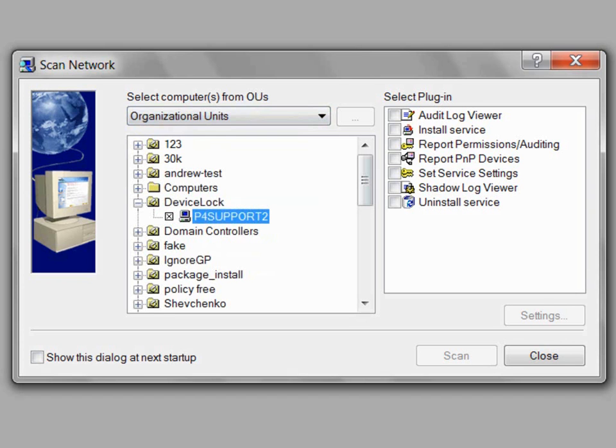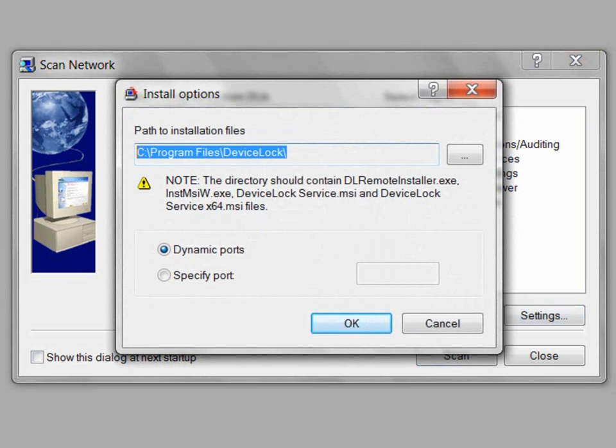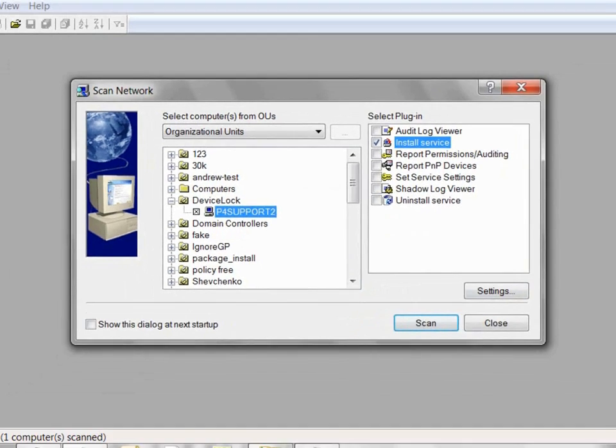Then, select the Install Service plugin and press the Settings button to locate the directory that contains all of the service executable files needed for installation. You can also instruct DeviceLock service to use a fixed TCP port for the communication with management consoles. To use dynamic ports for the RPC communication, select the Dynamic Ports option. Once you have set the parameters, press Scan to install DeviceLock service to remote computers.